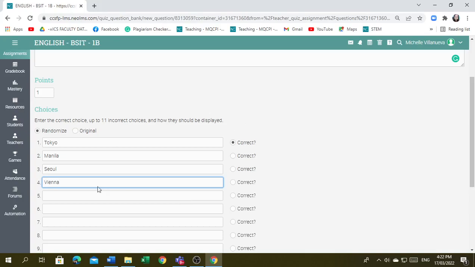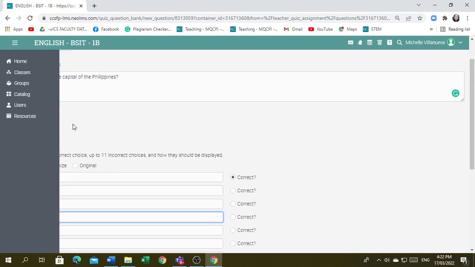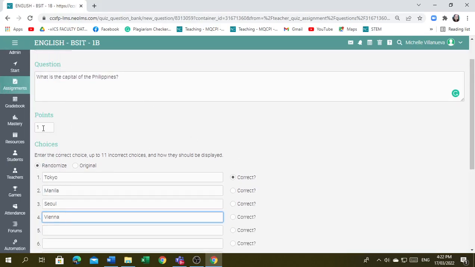Okay po. So this one, pwede rin po nating palitan yung points kung ilang points po yung question natin. So for example, this one, 3 points po siya. And then you can also click yung randomize or yung original. So this one po, ibig sabihin, masya-shuffle po yung choices po kapag nag-appear po doon sa site ni student.